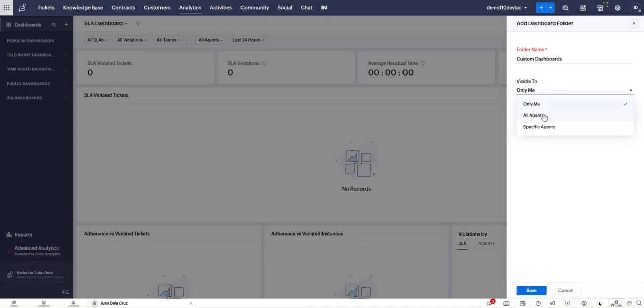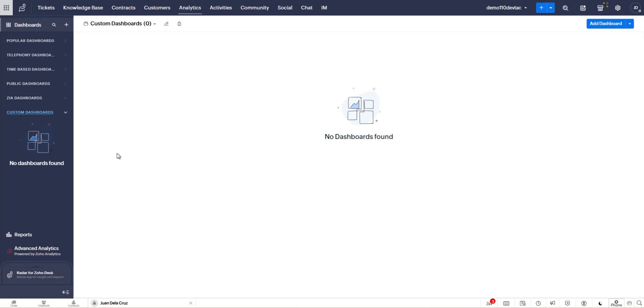It can be visible to me or all agents if you want to make it public, or you just want it for specific agents, but for now just select only me. Then you have here now your modules. Then you can edit this or delete this if you want. Now let's add the dashboard.